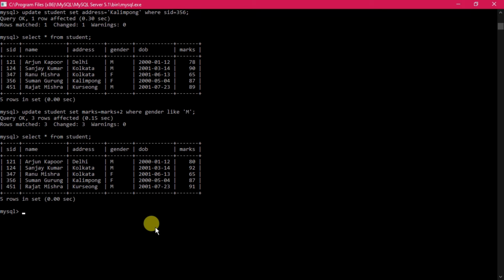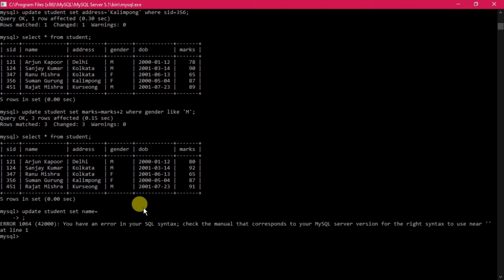Suppose any other thing you want to update, say Arjun Kapoor, you want to make Arjun Kumar. So, update student set name equals to... Okay, here some error has occurred. So now let us see how this is to be done.